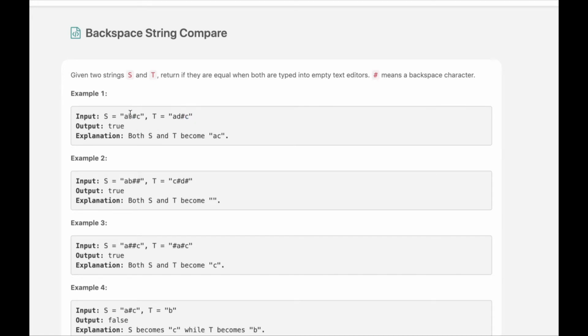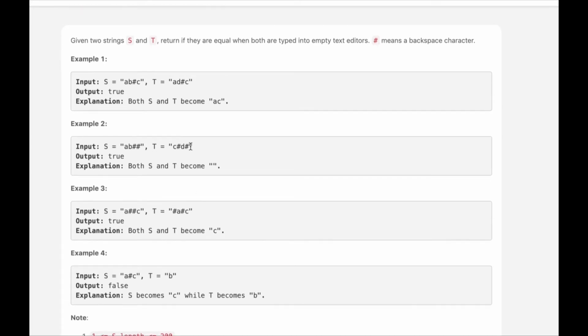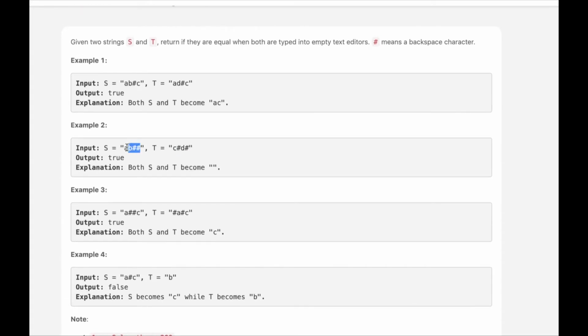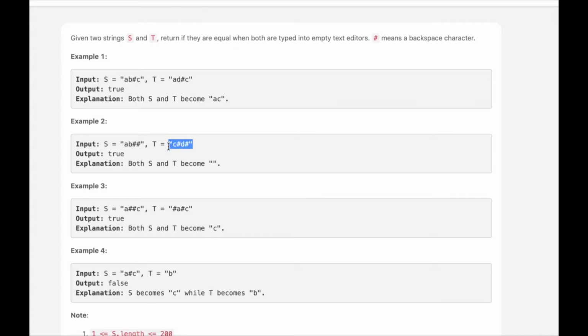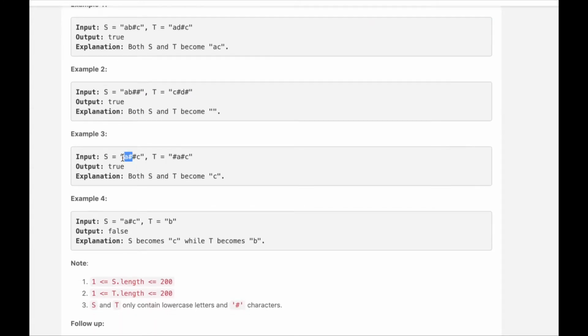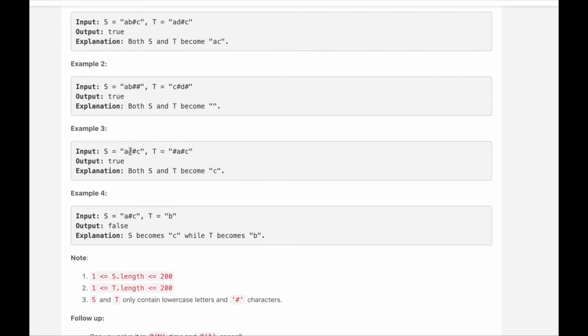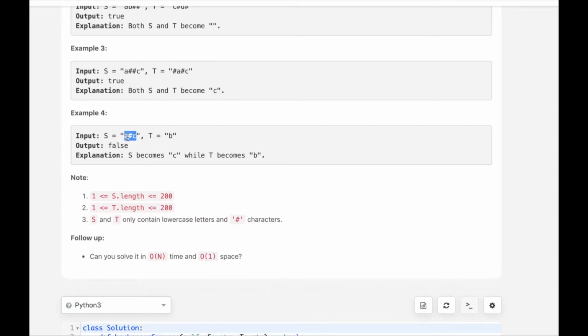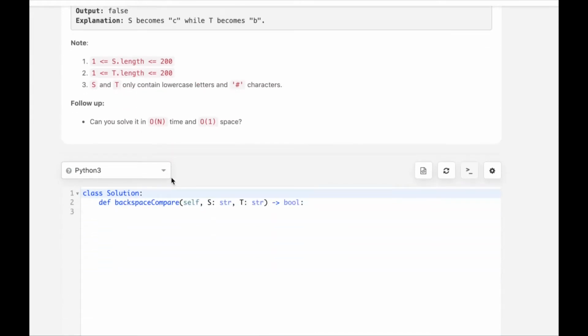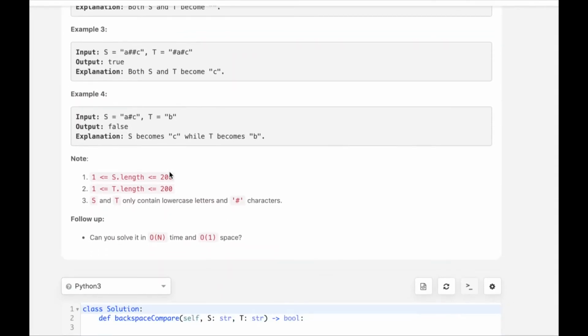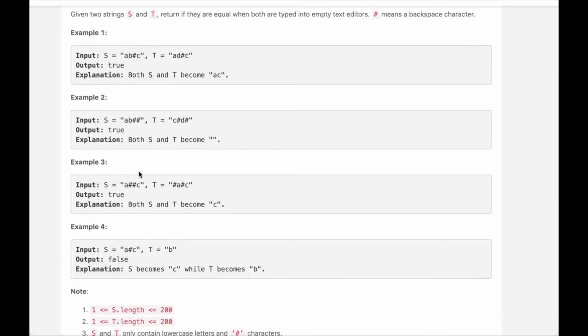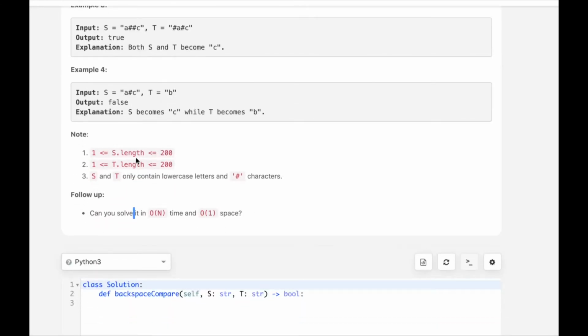So basically this means that the previous letter was deleted. Here we delete both, so it's empty, the same thing here, so still true. Here we delete a, so we have c left, and here also c left, so true also. Here we delete a, so c and b, that's false. And the follow-up asks whether we can solve it in O(n) time and O(1) space. The length is at most 200.